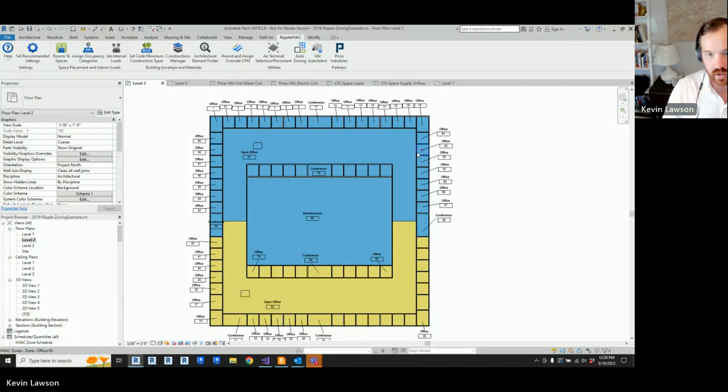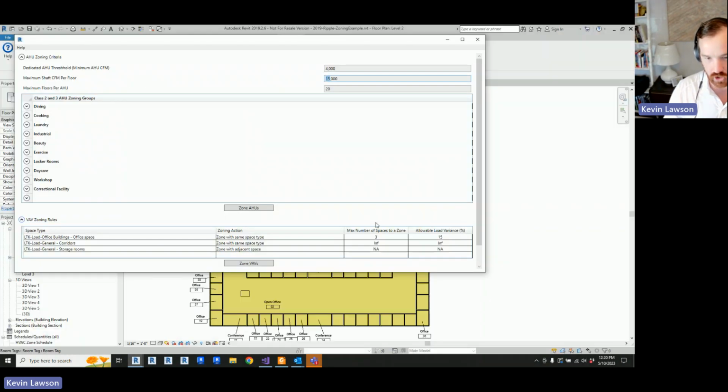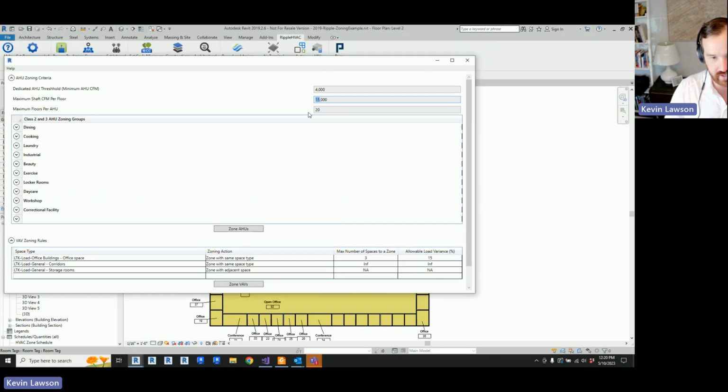So since we can't match the load profiles exactly, the next best thing we could do is match the loads within some range. So this is how you tell the algorithm what range you want that to be. So you tell the algorithm, hey, go to all of my office spaces, zone them with adjacent offices, zone a maximum of 3 of them together, and only if their loads are within 15%. So if the loads are within 15%, zone 3 of them together, if they're adjacent, with the exact same space type.